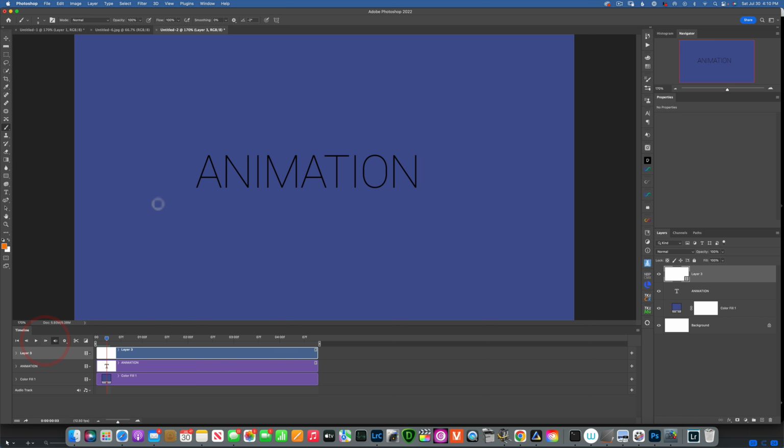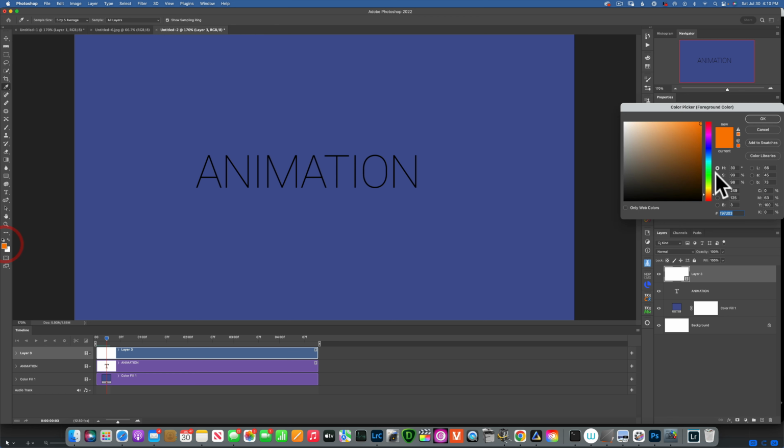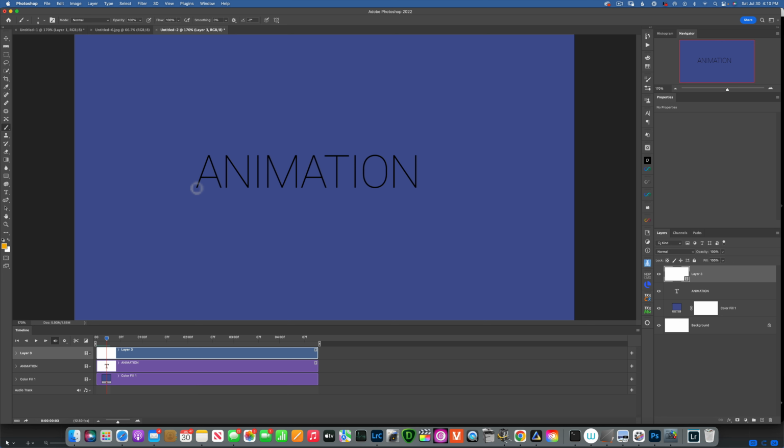So I'm going to the next one. Maybe I want to change the color even a little bit more here. So I'll go a little bit more into the yellow, click OK. This one will be the last one, even though the more layers you have, the better it will look. But we'll just keep this short. So this is my last one, I promise.